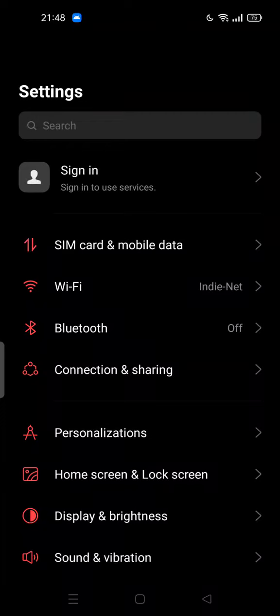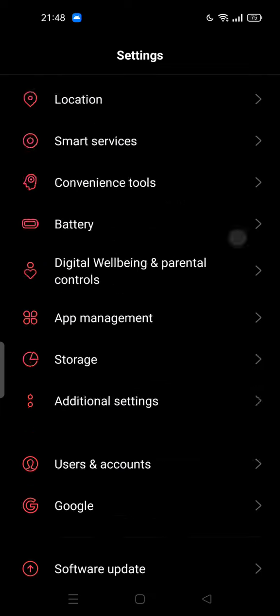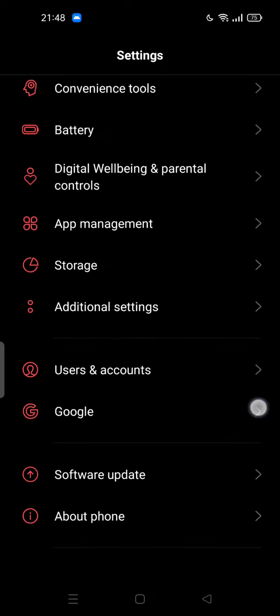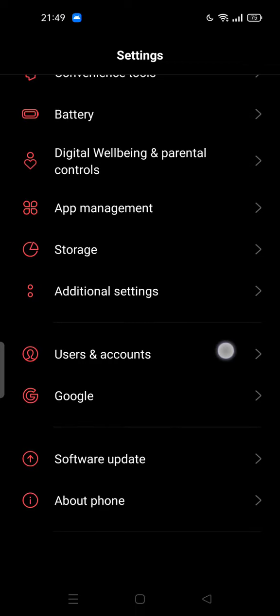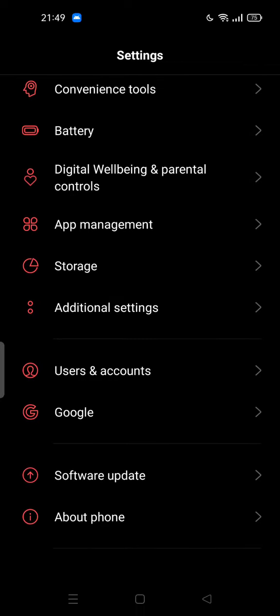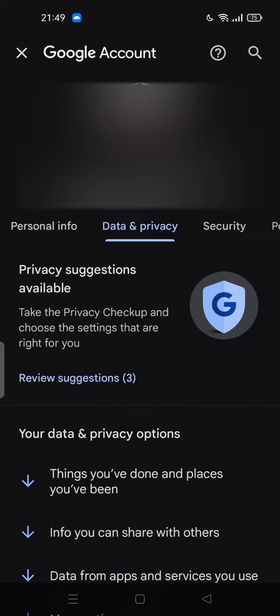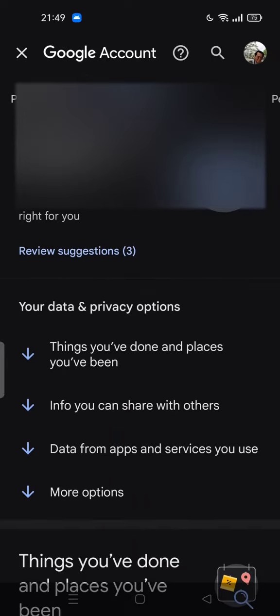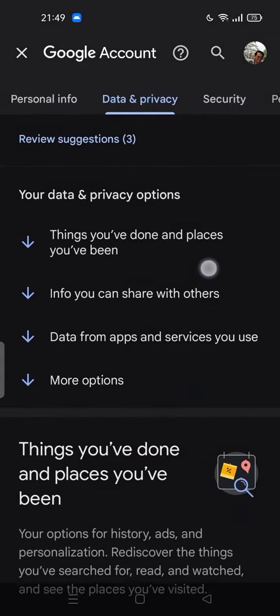Today I'm going to show you my ad center, how to turn on personalized ads on your Google account. Let's get started by opening your settings on your phone and then go to the Google account here to manage your account. You can tap it and you can go to the data and privacy tab here.